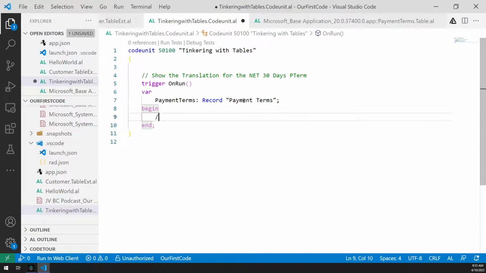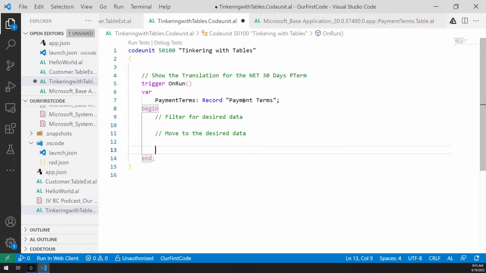So the very first thing that we would do is we would filter for the desired data. We then would move to the desired data. For those of you who are just following audio, my typing leaves something to be desired this morning. Move to the desired data, and then we can operate on the data.